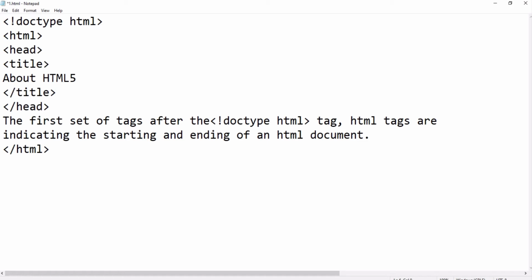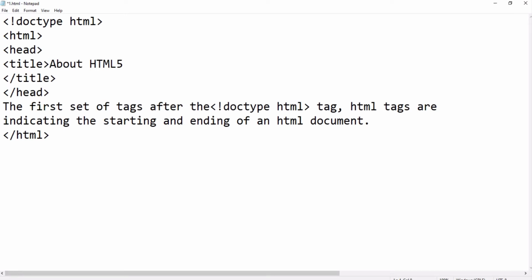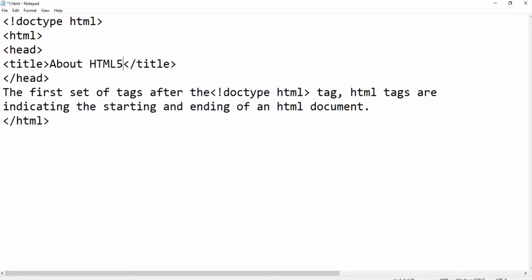You can even write your about HTML here also, and close your tag here also. It will not create any difference. So this is my head tag. Here we discussed the HTML tag, head tag and title tag. Don't forget that your closing tags always end with the forward slash.